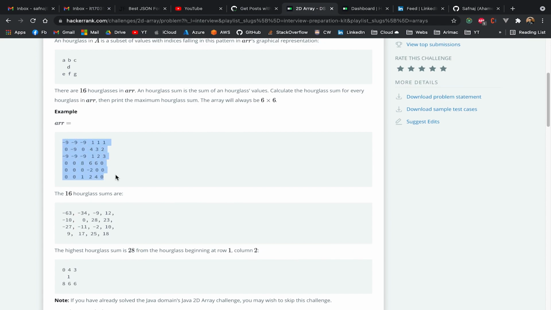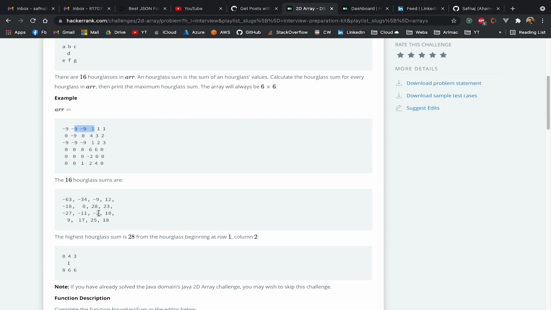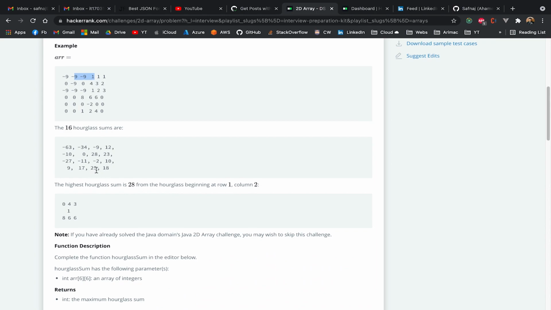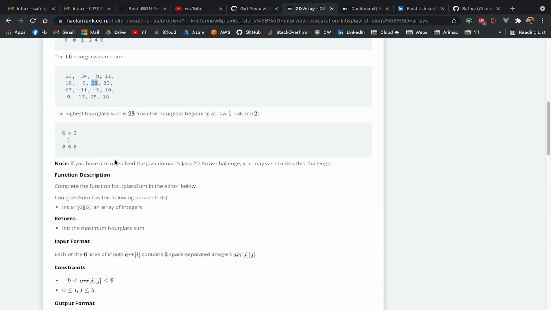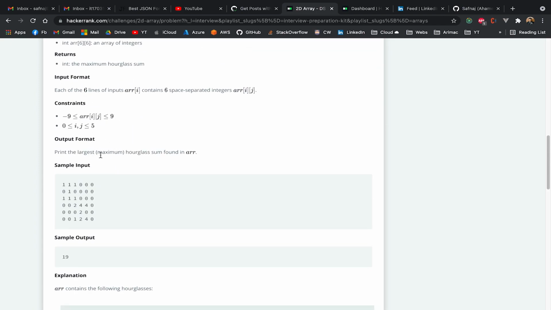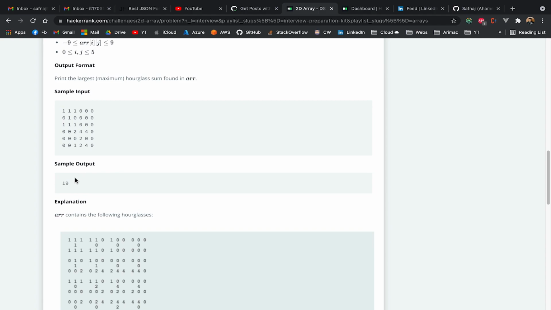Here we have a 6x6 2D array. If you apply the hourglass pattern here, these 7 nines will be included, and the sum of these values is minus 63. Same as it will be iterating through all the columns and rows, you will be getting an array. You have to find the max value from here, and here the max value is 28. So you have to return the max value from the summarized array, right? So that's the question, with sample input and output.